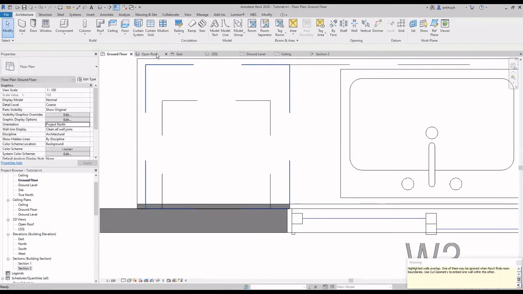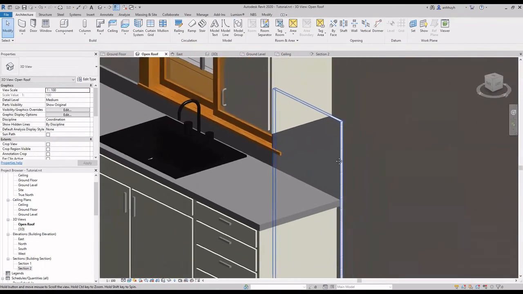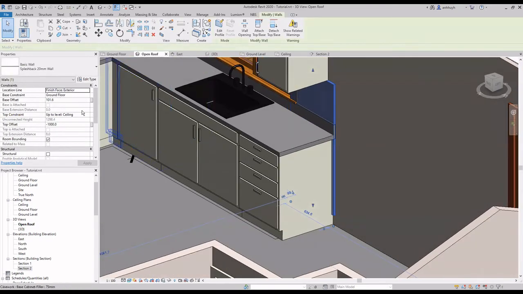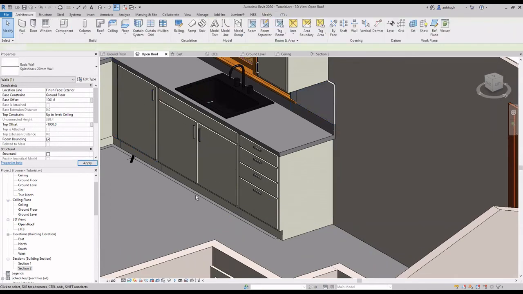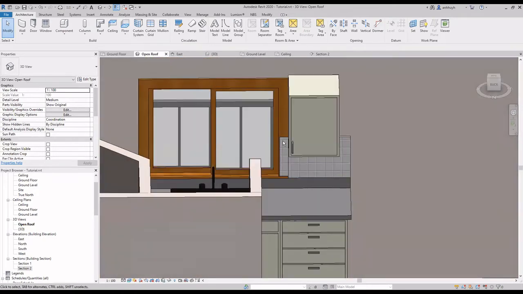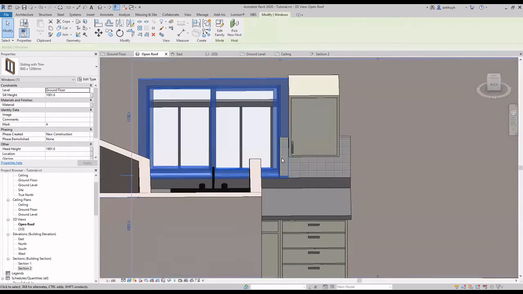It says that the walls overlap. So if we go to the 3D view, we can see, oh, sorry, this should be 1001, I think. Is that right? Yes, 1001. And you can see that the window here, the outline of it doesn't quite match the 3D model.